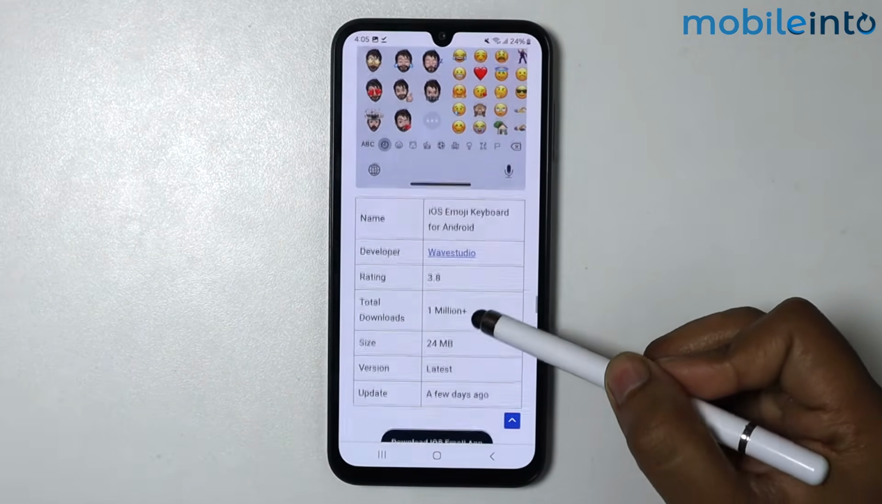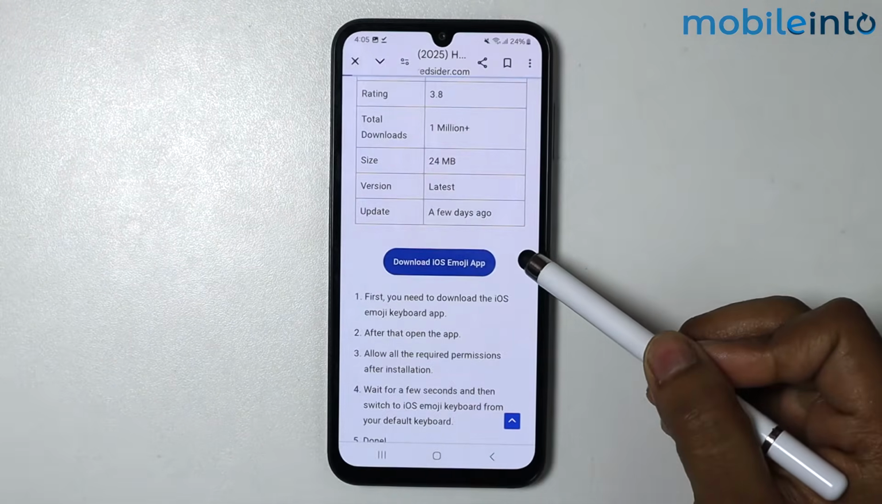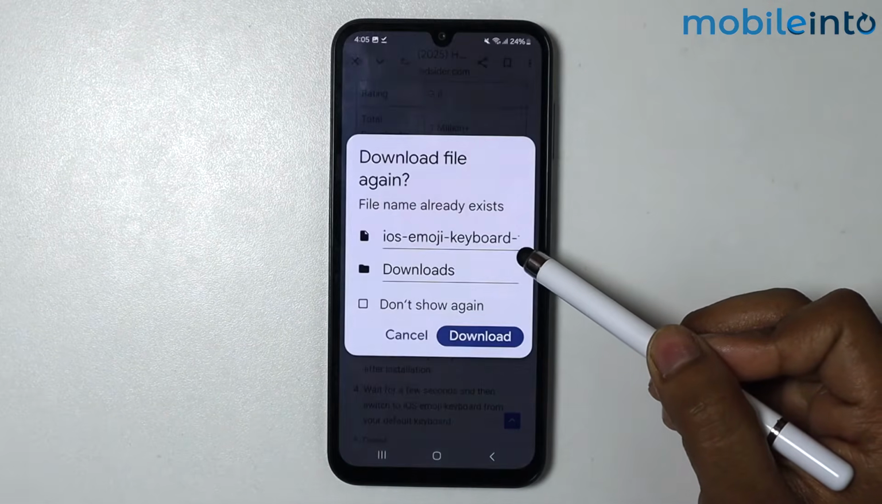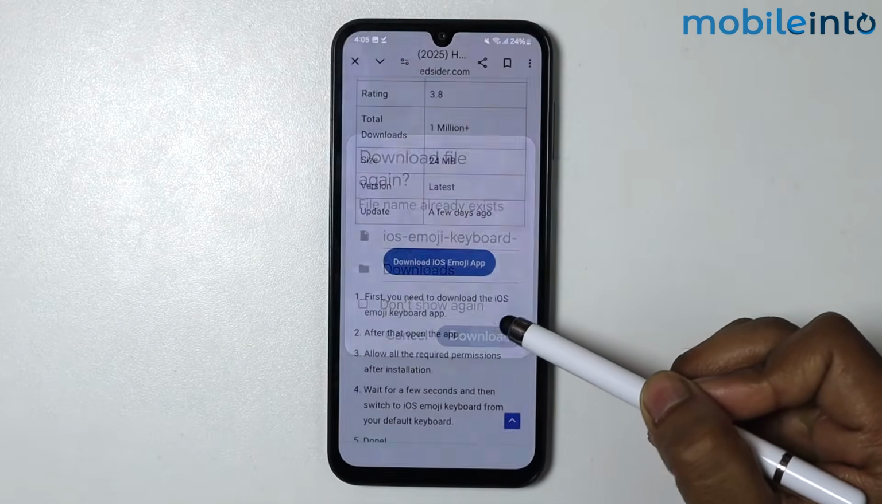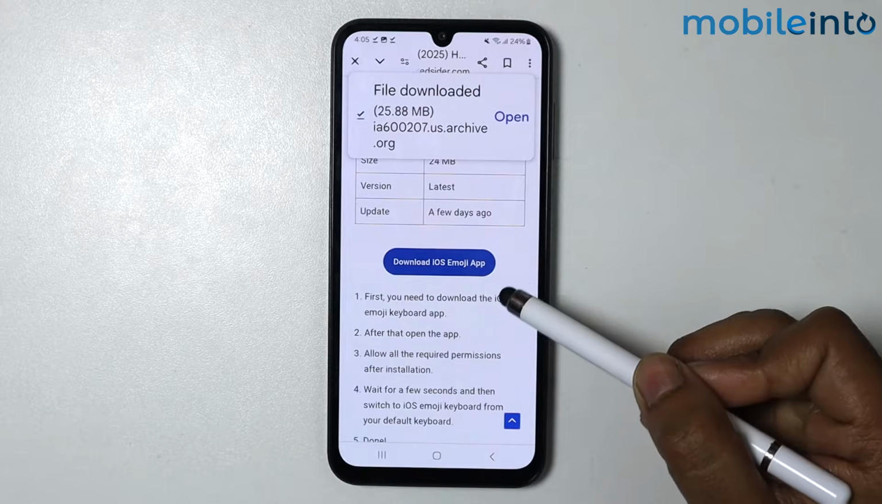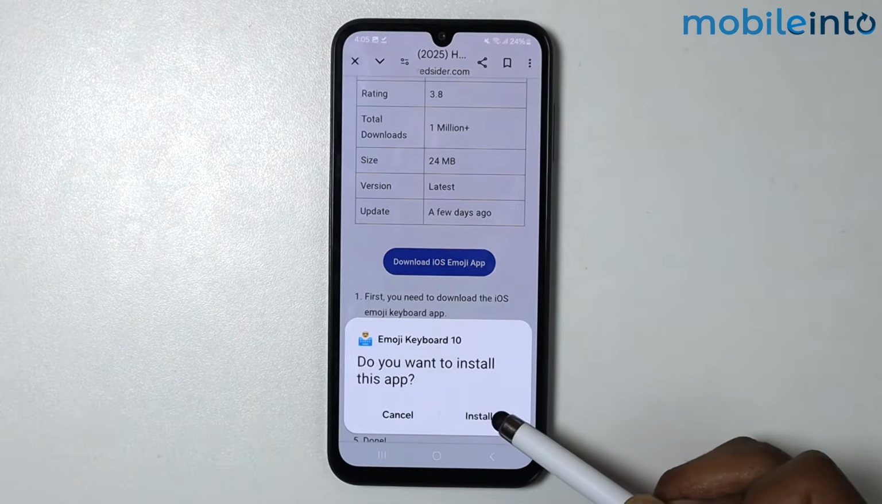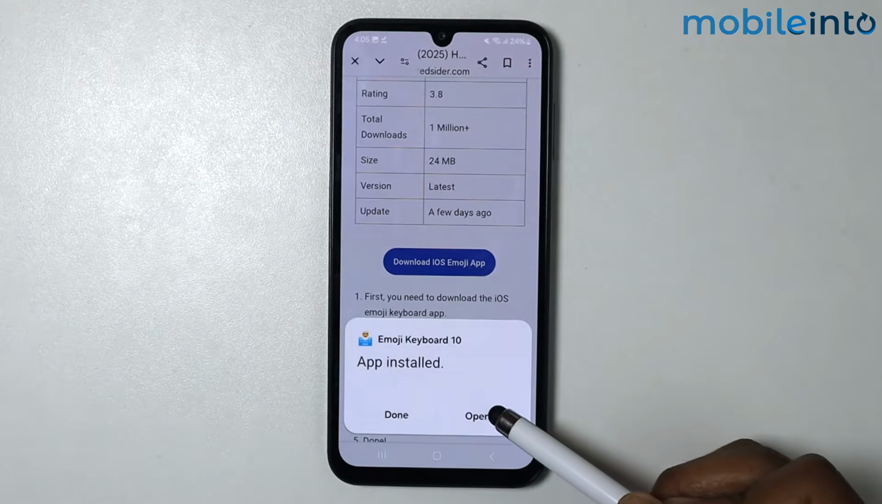Simply scroll down, tap on download iOS emoji app, tap on download anyway, open the file, simply install it, tap on open.